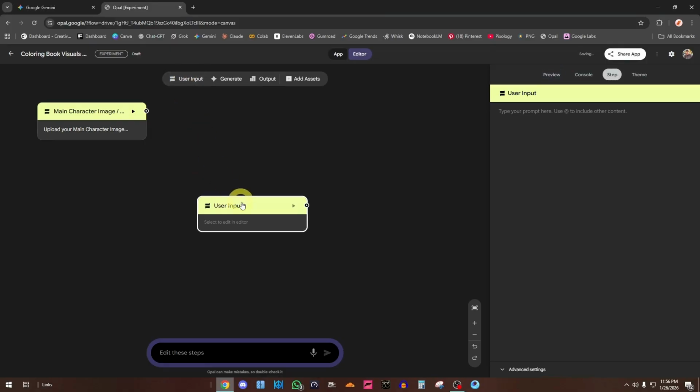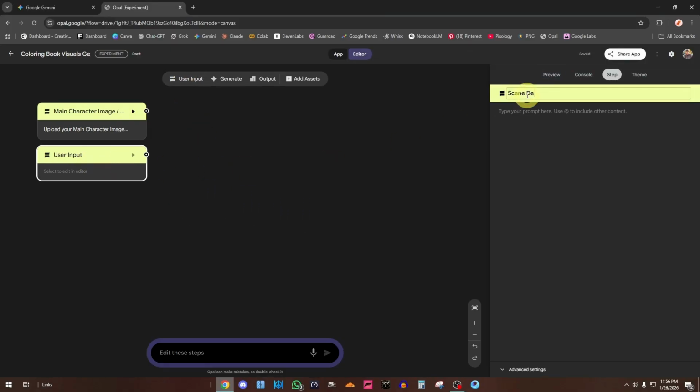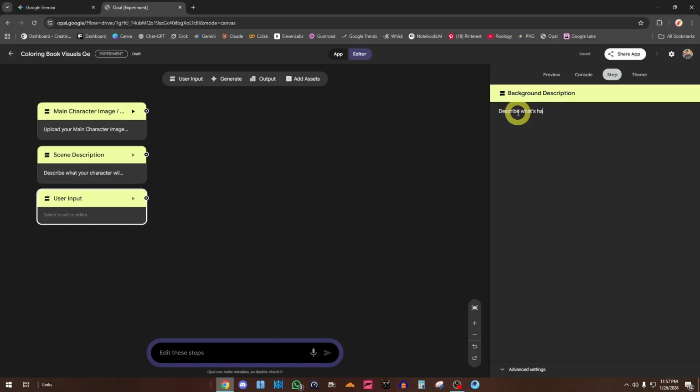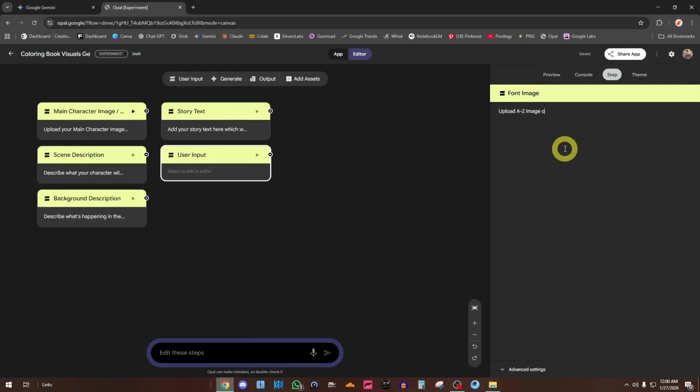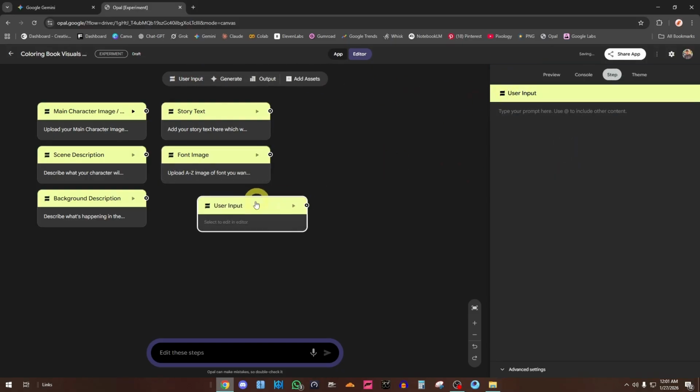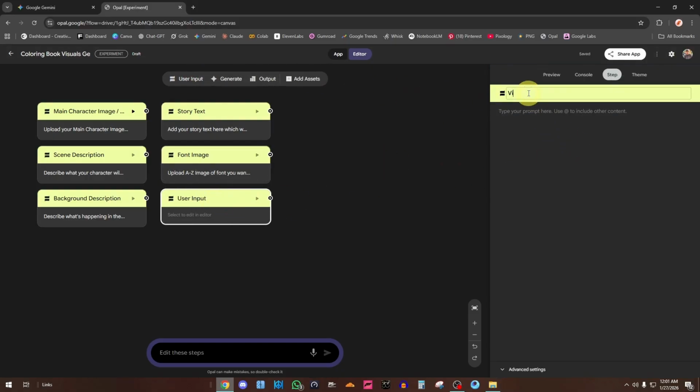Now, similarly, we will add rest of our input nodes for scene description, background description, story text, font image, and visual layout. If you want to generate coloring book images without text, you can skip the story text, font image, and visual layout node.